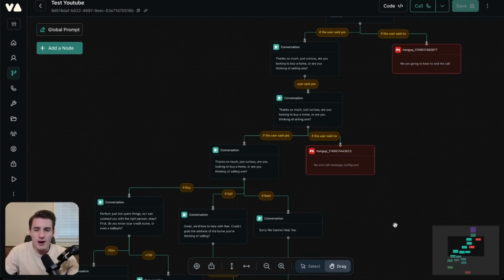So now, if everything is working perfectly fine with a single prompt agent, I would not recommend going all the way in creating a workflow. The only time I would recommend that is if your price per minute is getting pretty expensive. But otherwise, I would recommend staying on that single prompt agent.